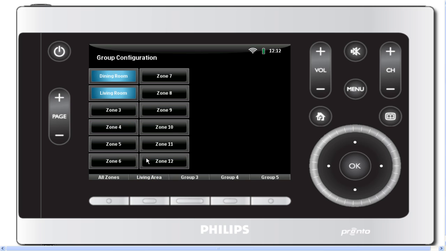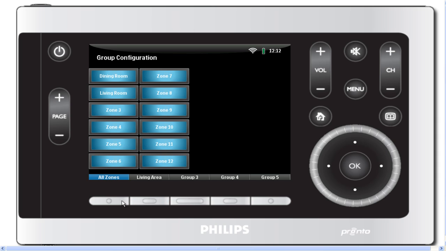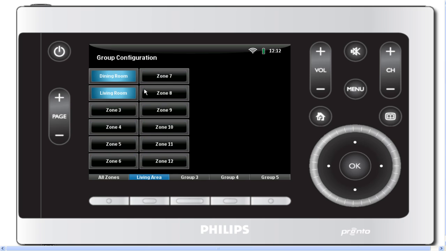Let's say I don't want them in my living area setup. I can just unlink them from the zone, press the button, keep it pressed, Pronto beeps, and now I can show you we have only stored these 2 rooms in the living area preset. This is really convenient and powerful for the end user because he can dynamically change any of his zone settings for his preset of the groups.